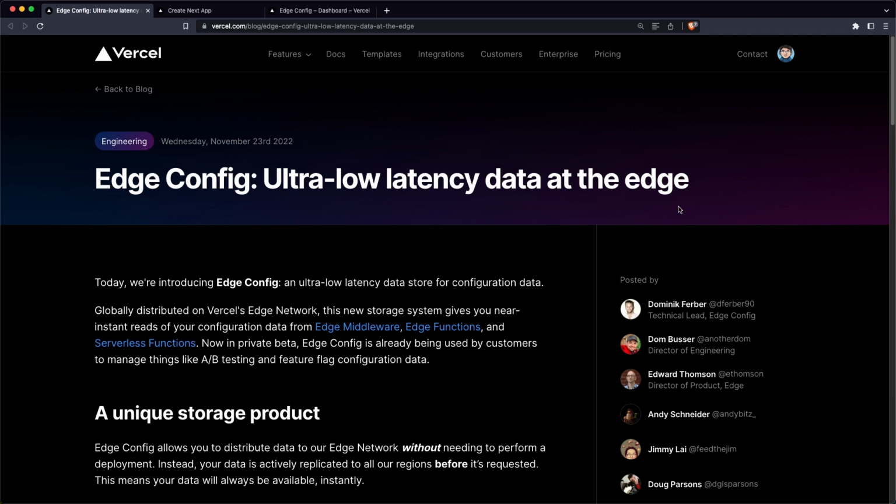Just kidding. In this video I'll be showing you how to use edge config in your application and how to introduce type safety, which you do not get out of the box unfortunately. Before we actually start, let me show you what edge config actually is.